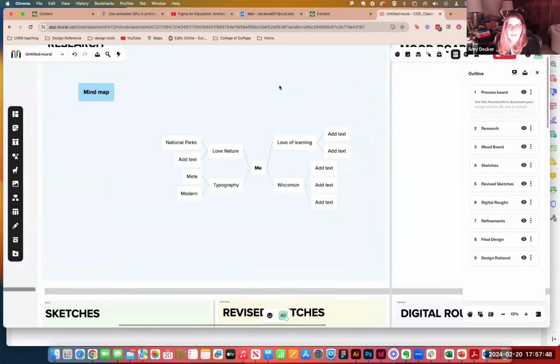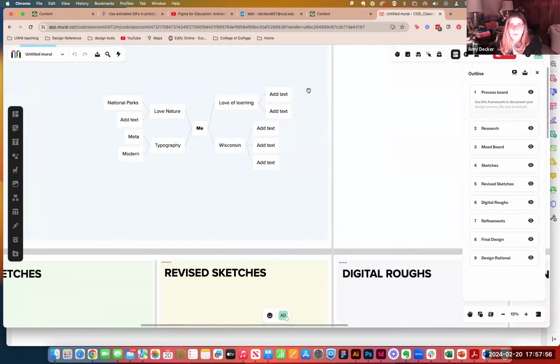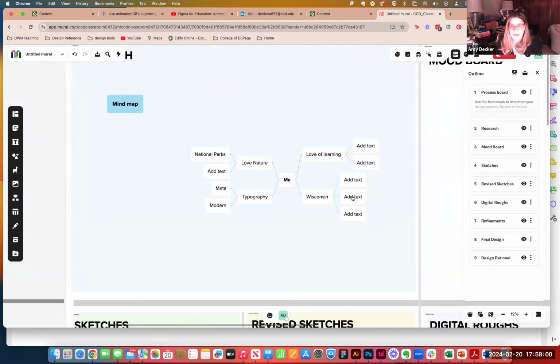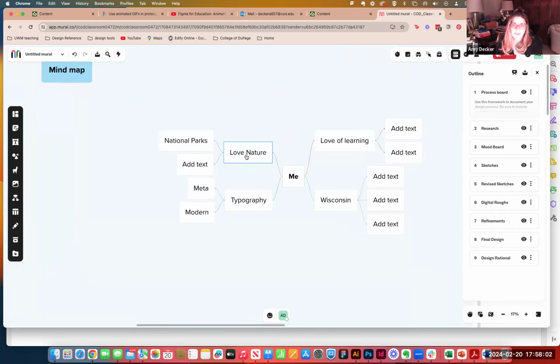So that's the first step, and you make that up here in your mind map. Once you have that mind map, you'll be ready to start looking at it. Like I said, make it as big as possible, because then you can start thinking, okay, what are the things I want to illustrate in my poster about me?